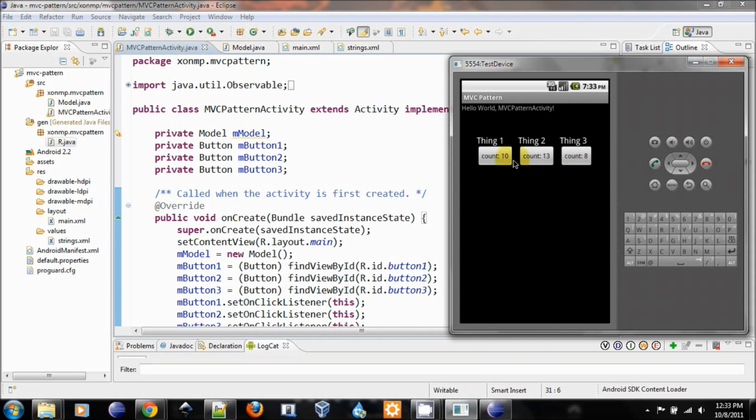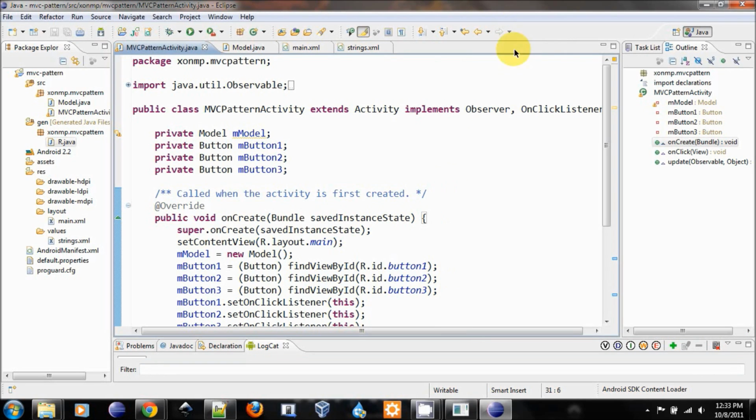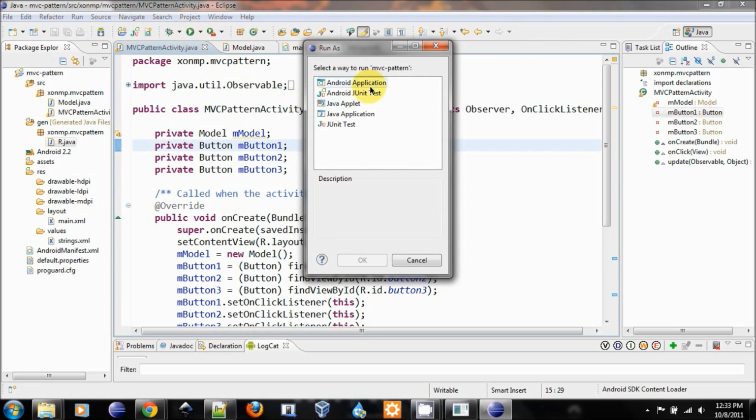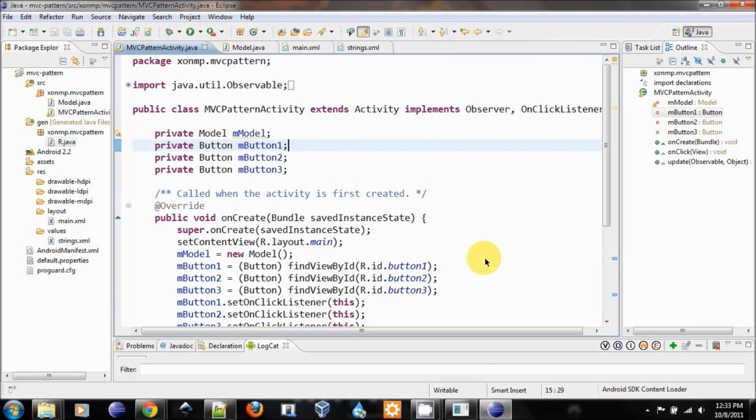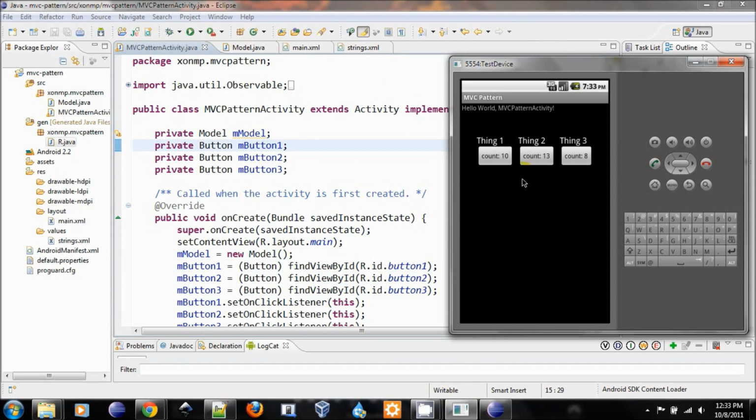actually running. So when I click run, it will ask me if I want to run it as an Android application, unit test, or Java applet. Of course, we want to run it as Android application. So go ahead and click OK, and it will just erase this and install it again. There we go. I think that's ours.